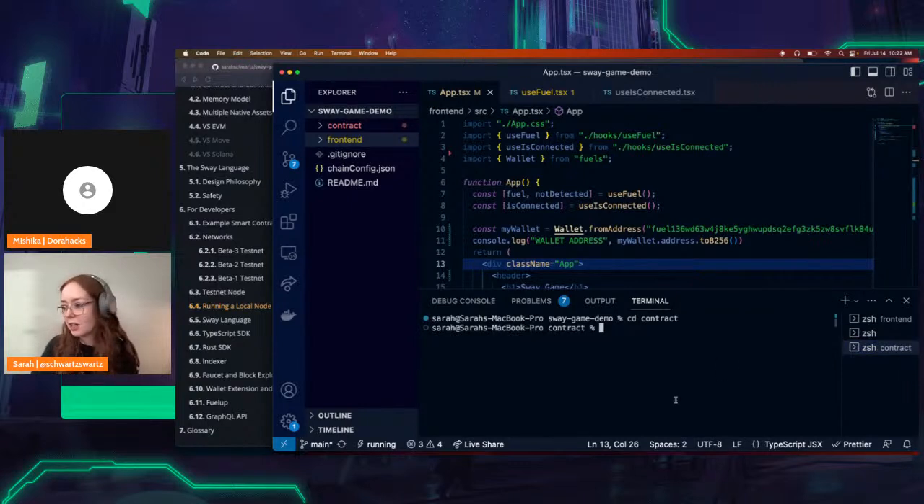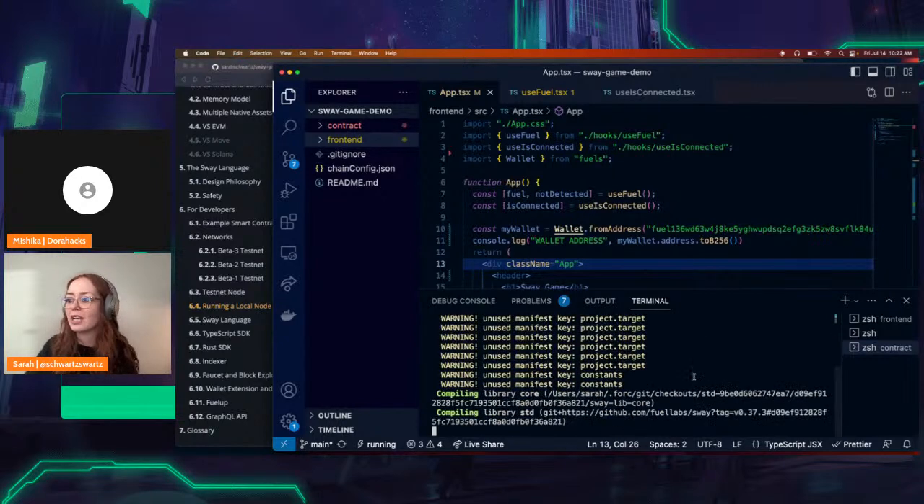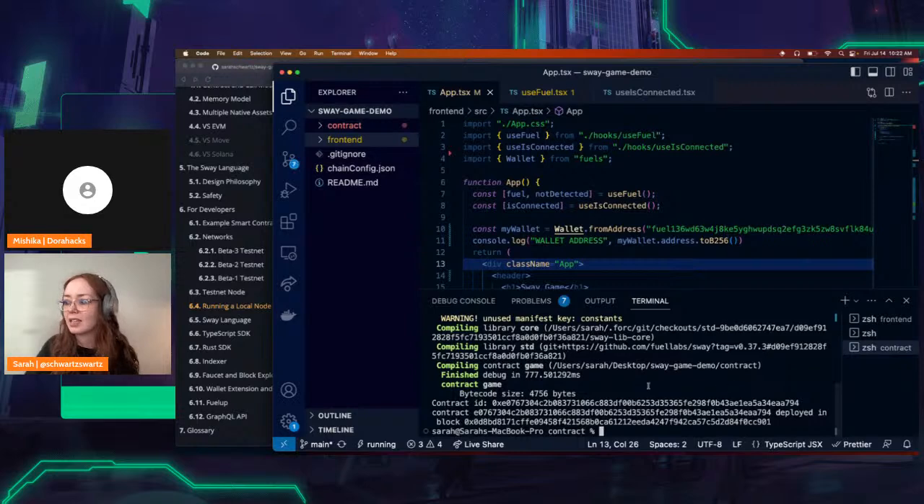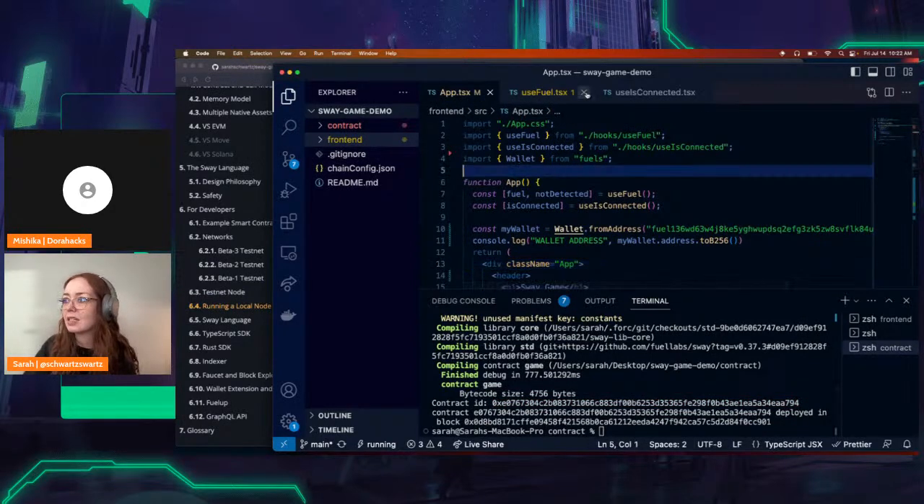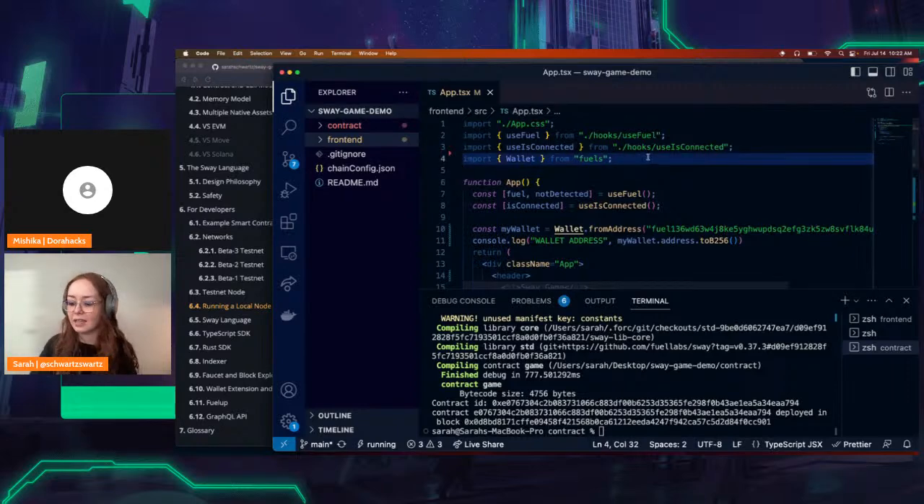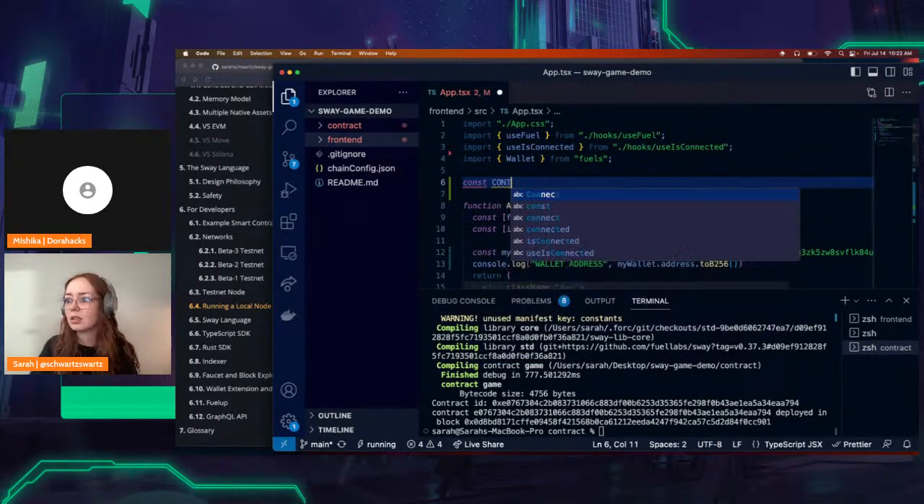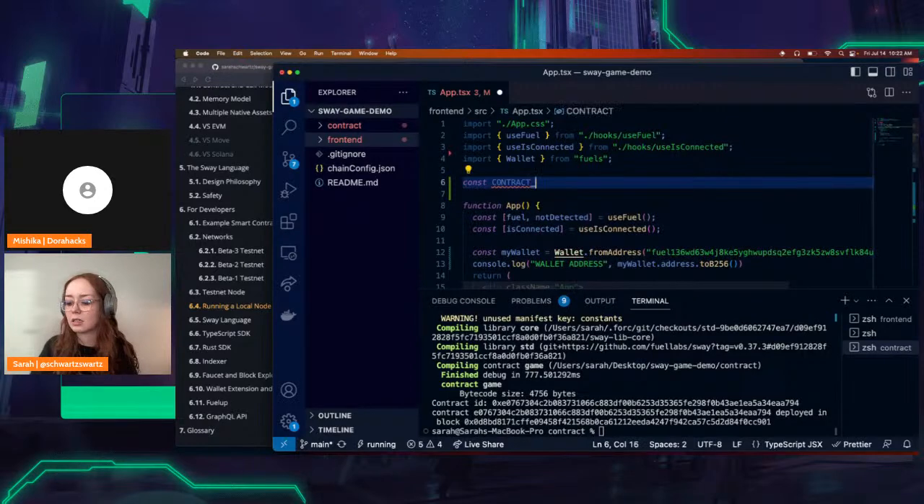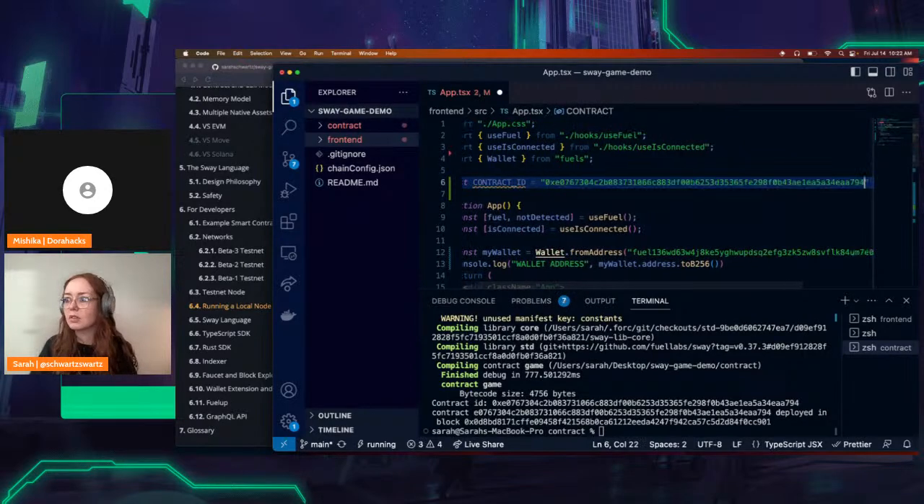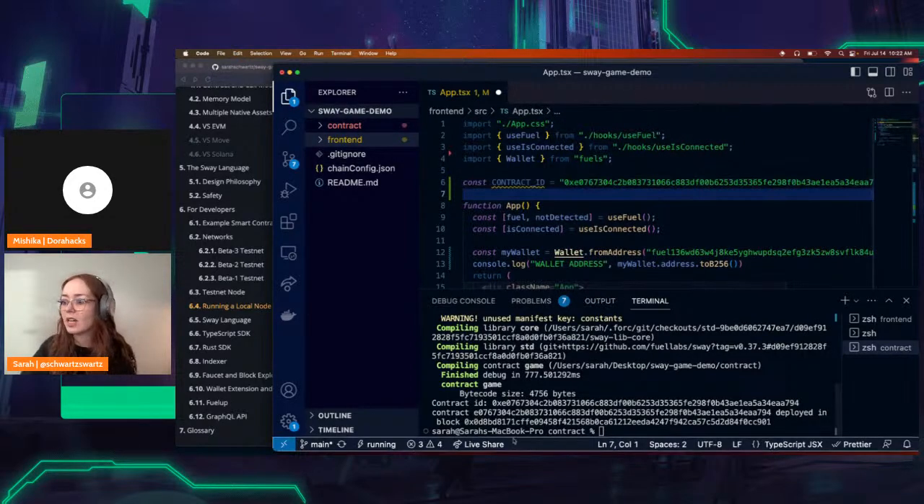And then in the contract, I can say forc deploy --unsigned, and this will deploy the contract to that testnet and give me this contract ID. So now I can copy this contract ID, and back in my app.tsx file, I can add that as a constant. So contract ID equals, in quotes, this contract that just deployed here.